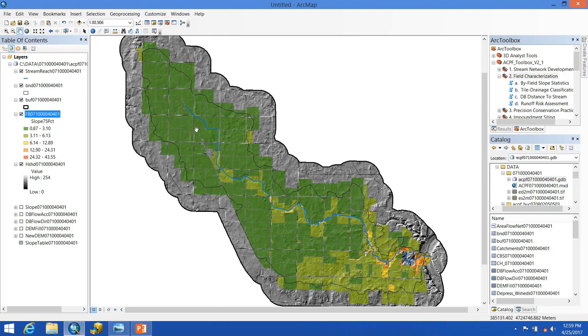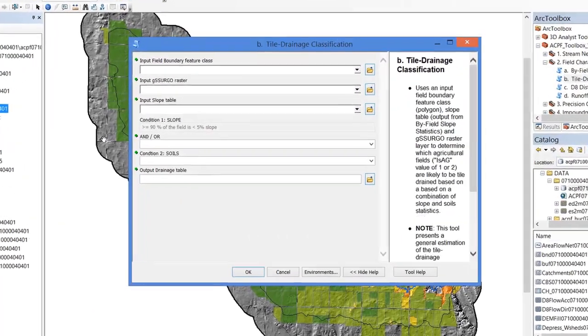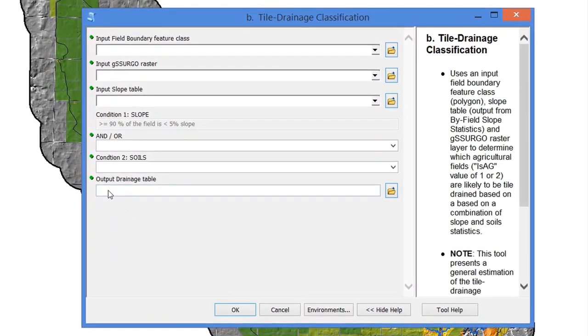Alrighty, so we're back in our map document. You'll notice I switched watersheds, but no worries, we're still on the same track. So to begin, we go over to our field characterization tool set within the toolbox, go down to tile drainage classification, open that up. You can see we have multiple inputs. We're going to get one output, that's the drainage table.